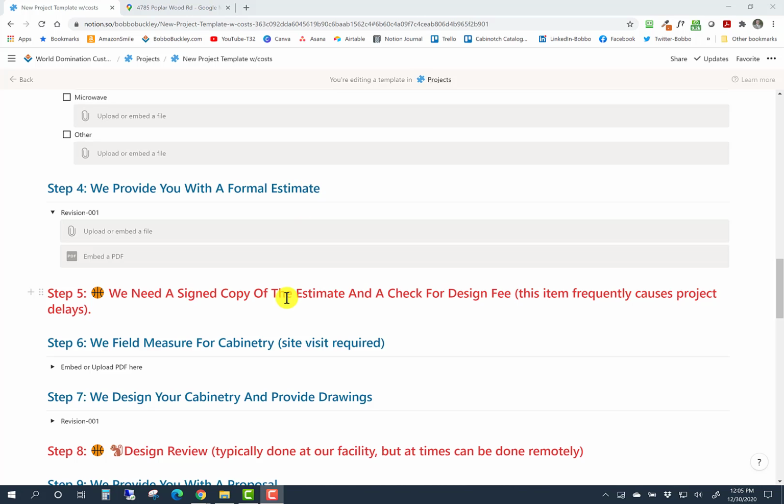Once we've provided them with the formal estimate, then we move to step 5, which is we need to get that signed and a check for a design fee if you collect that. You can change these words. This is just typed text. Every single one of these steps could be changed here in the template, so you never have to change it again if it's applicable to you. You could have 4 or 5 or 6 of these if you needed to have different words in them.